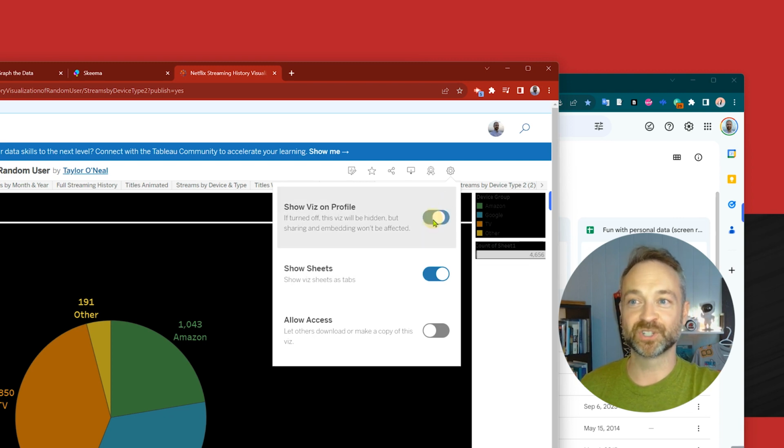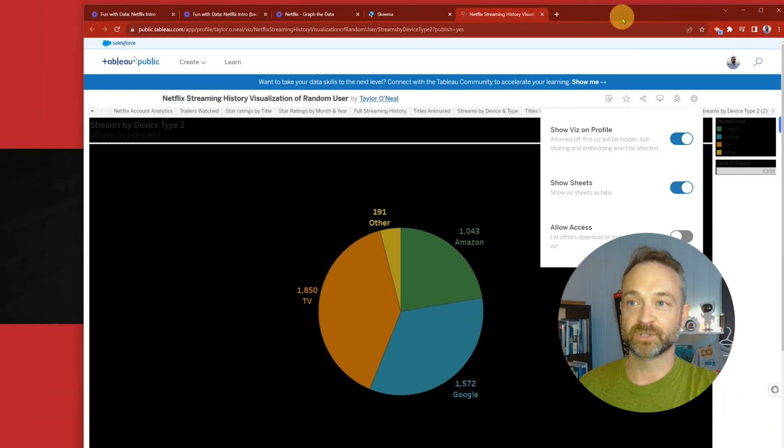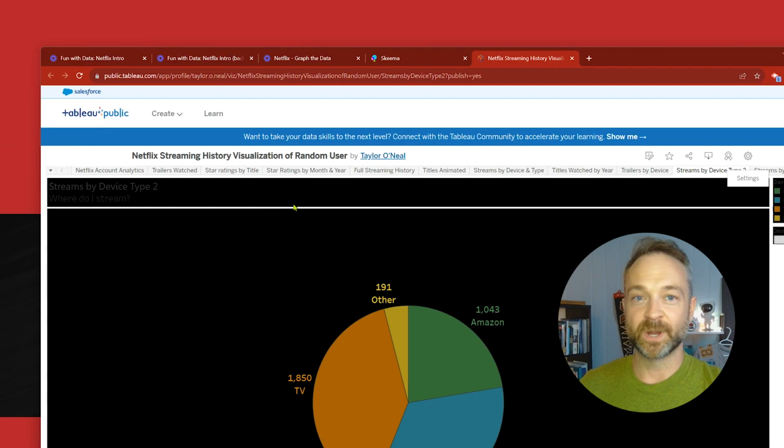But you can also choose to show it on your profile or not. We're gonna go ahead and show it on the profile, but we're gonna hide the ability to download it. Although that's fun to be able to provide it for everybody else in other scenarios, let's just keep this one between us. So there we go.